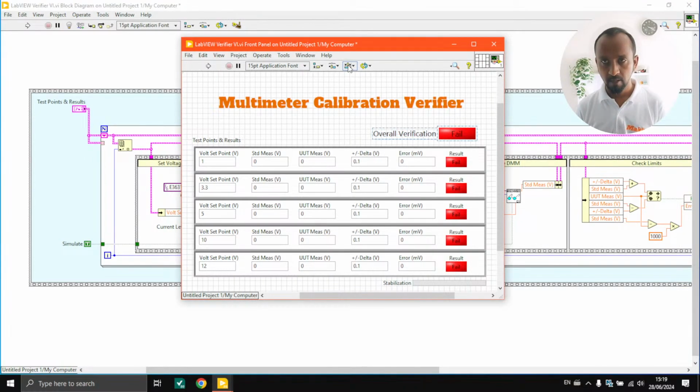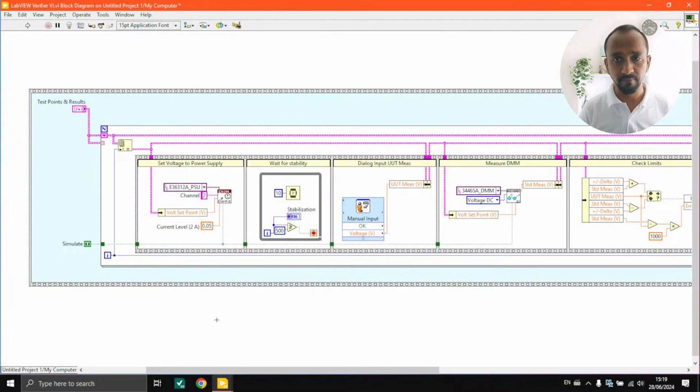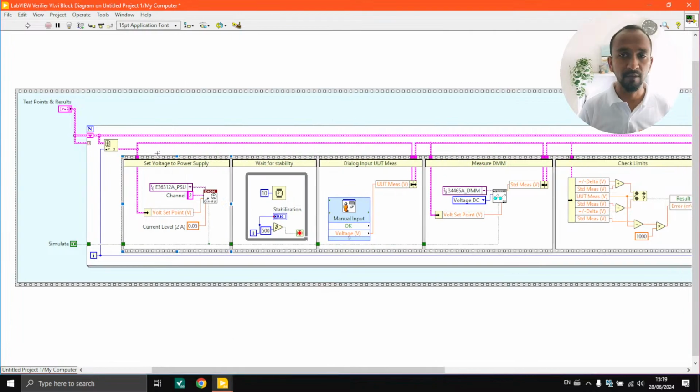So when I run this VI, it is going to get a set of input values, the standard voltage set points for that specific calibration function: 1 volt, 3.3 volt, 5 volt, 10 volt, or 12 volt. And those values, when you look here, go through the different blocks.